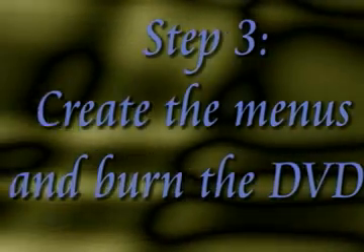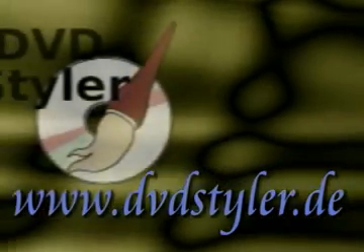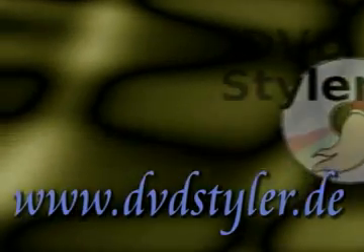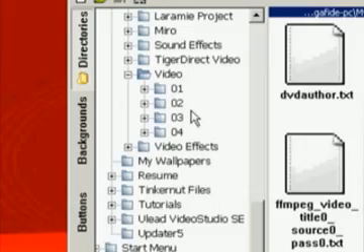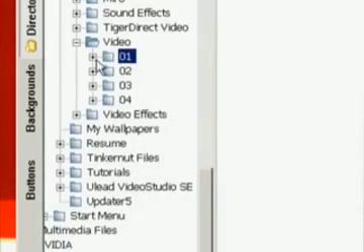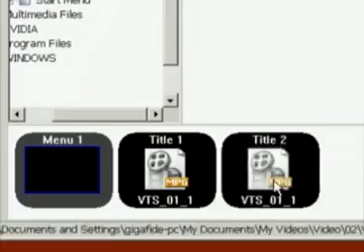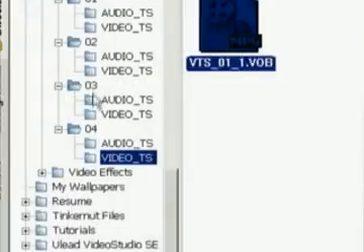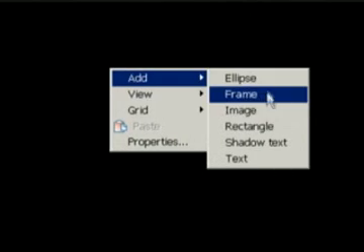And then the next thing you want to do is create menus for the DVD. And we're going to be using DVD Styler for this. So you can go to the website and download that, and then install it. And once you open it up, the first thing you want to do is go to the directory where you have all of your files and drag each one of the DVD files that we just created onto the menu bar below. And then if you want to add an image, select the image that you want to add.